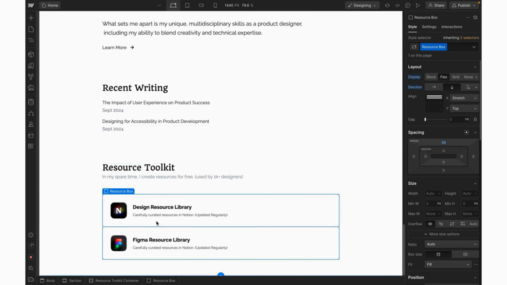Cool. Now let's make this pattern 40 and see how it looks. Let's make it 1920. All right, cool. That's about it, guys. We've just created the resource toolkit section. In the next lesson, we're going to make this section responsive. I'll see you there. Bye.